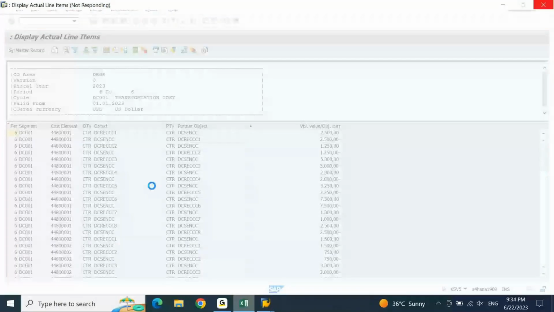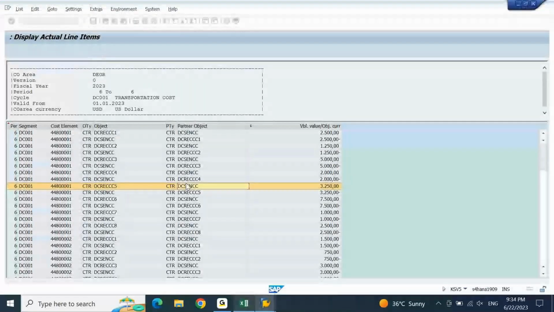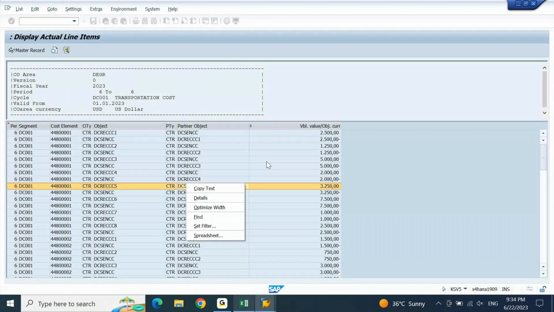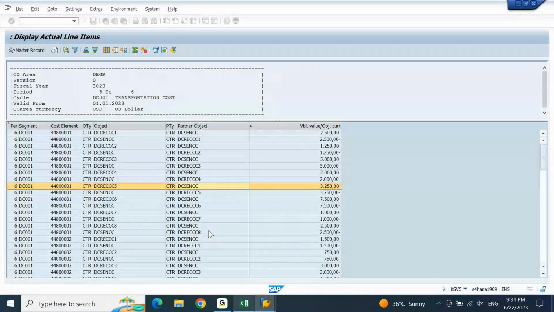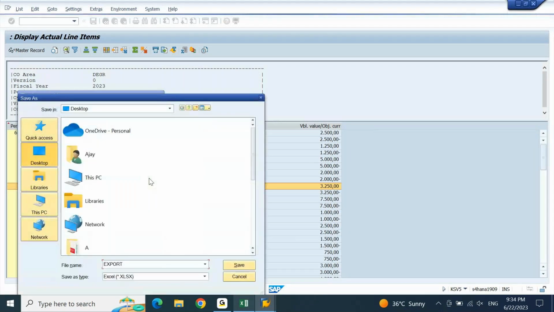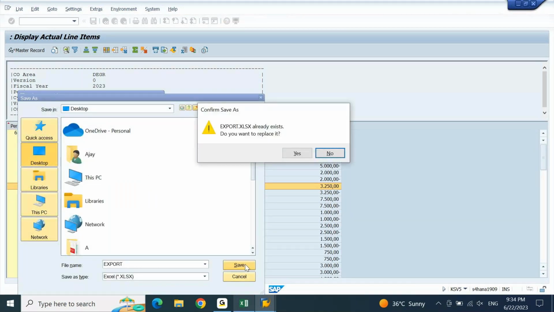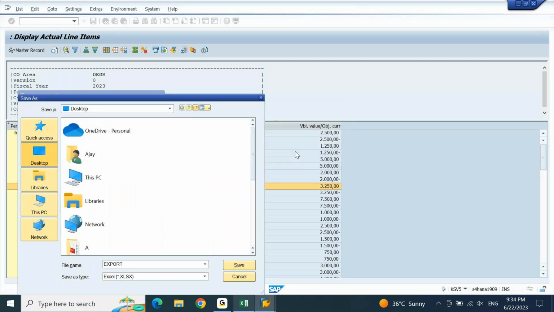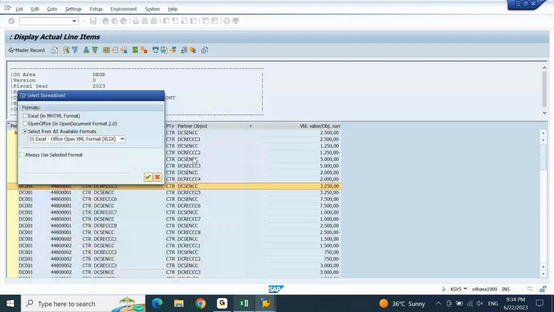And let me take this download. Now this is showing in INR. Let me take this download. Save, export, replace, yes. Allow.